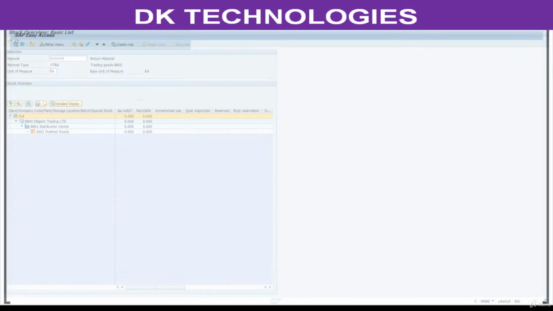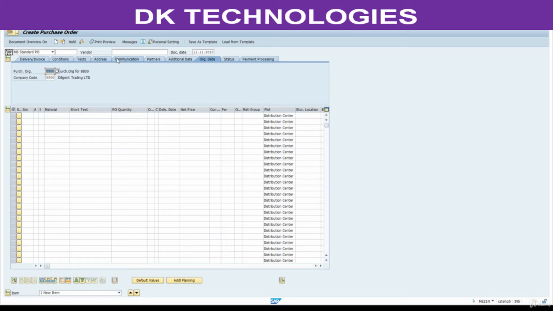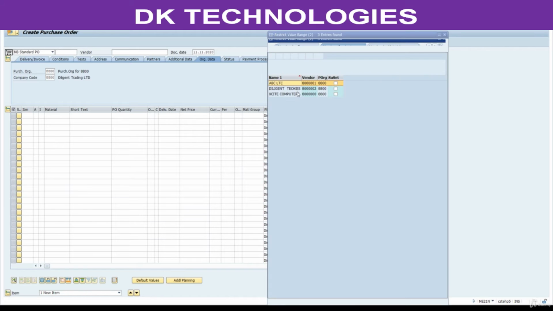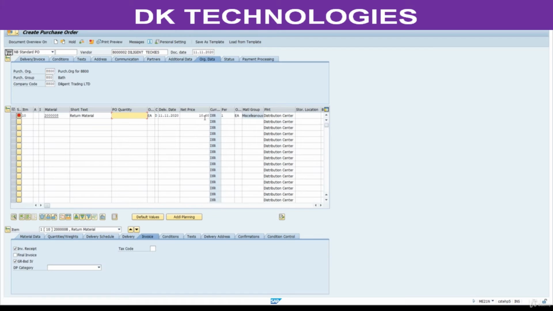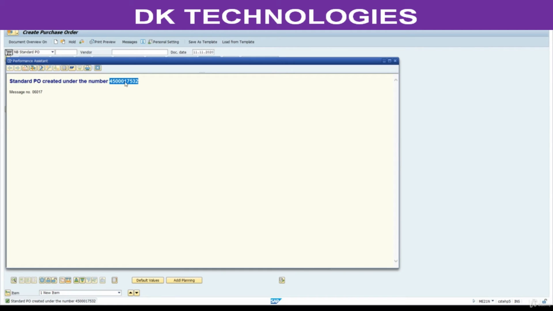Now open another session. ME21N. I am creating directly from purchase order. If you want, you can create from purchase requisition as well. Enter the article here. Enter quantity. We are going to procure 311. Check for consistency. Save this. We have successfully created this purchase order.